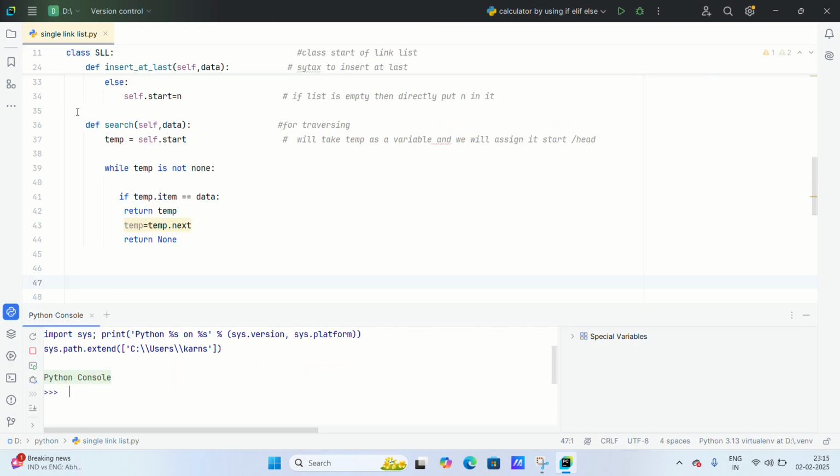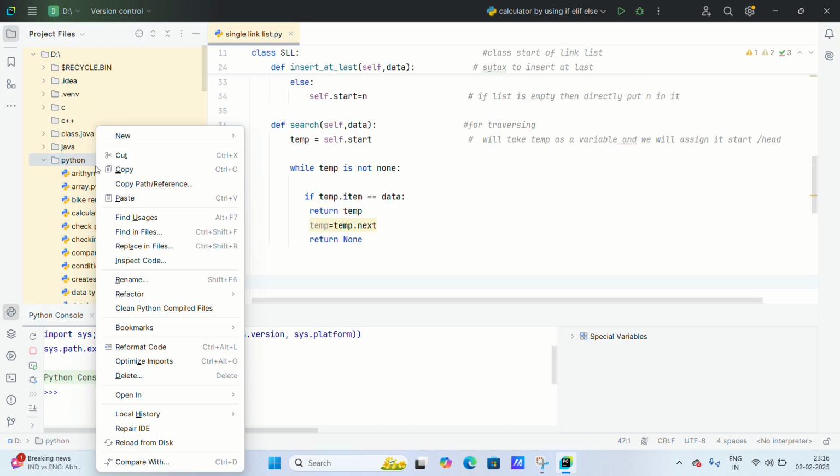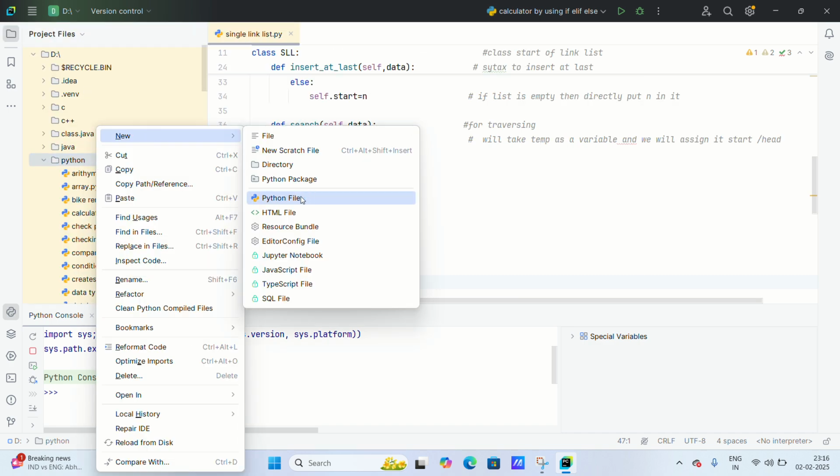Okay, so today we are going to talk about identity operators. There are two identity operators in Python. So for that we will create a new file in my Python directory. This is my Python. I will create a new file.